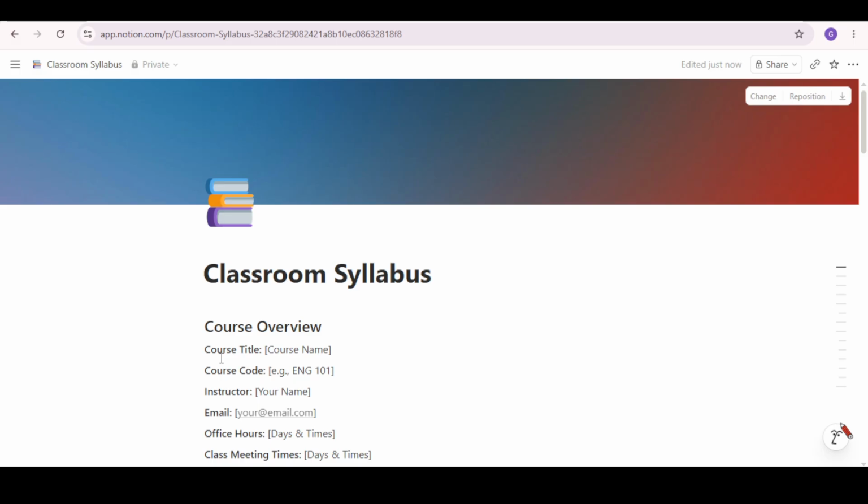By following these steps, you've created an organized and effective classroom syllabus in Notion that's not only informative but visually engaging for your students. Remember, a well-structured syllabus sets the tone for a successful educational experience.